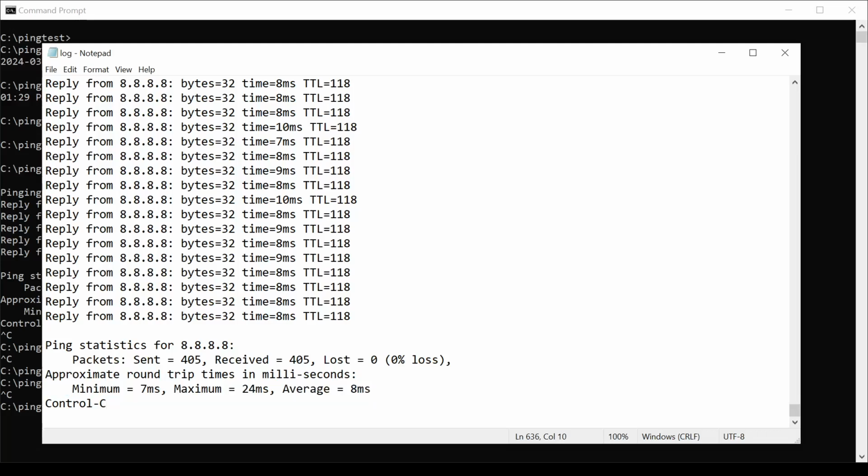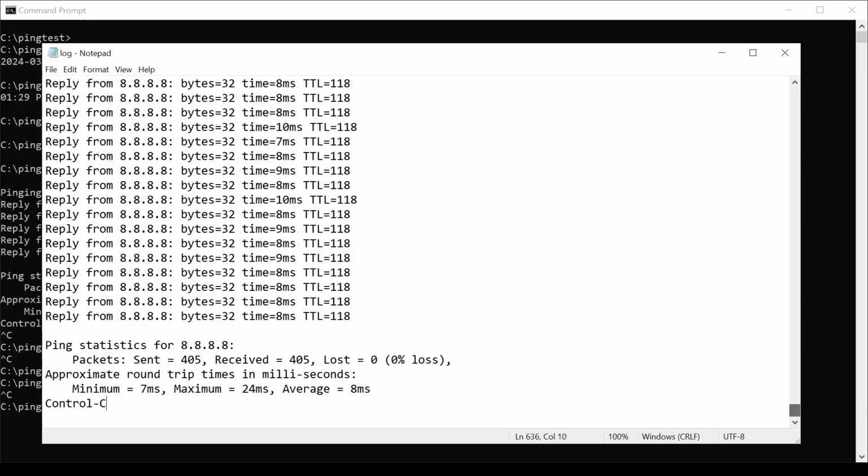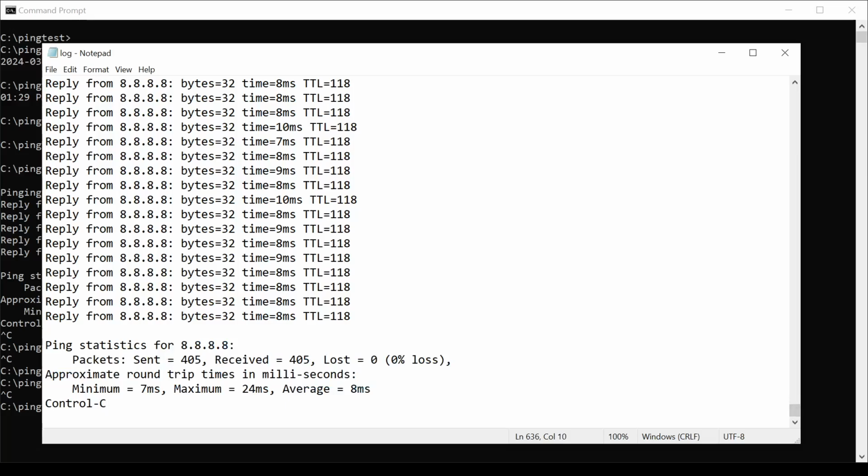So what this file represents is a log of network performance with timestamps and actual evidence of what's happening on the network. It's not just hearsay. And we ran it for 10 minutes, but you can actually run this for as long as you want.